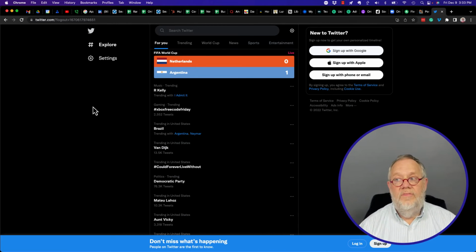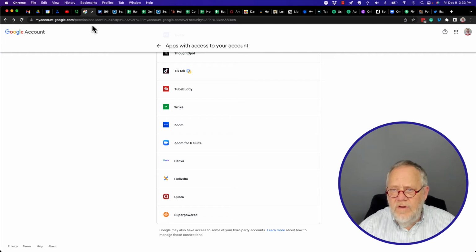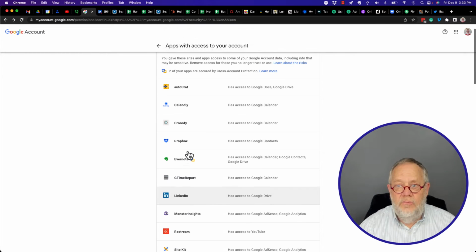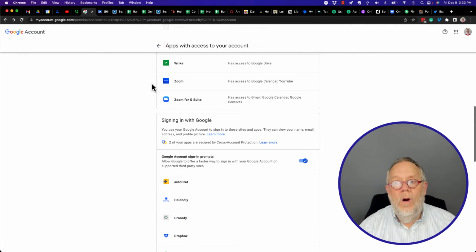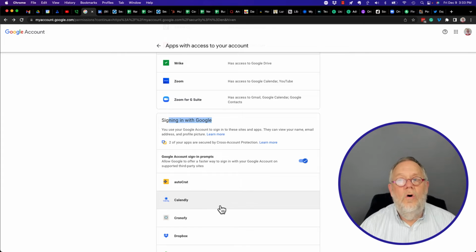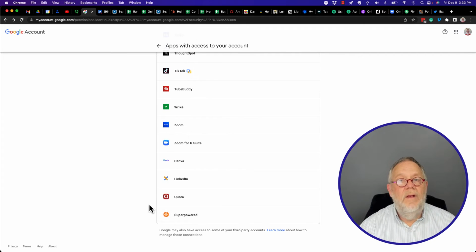So with that being the case, you can remove it if you find Twitter either in third-party apps under myaccount.google.com or under signing in with Google. When you remove it from the list, Twitter will no longer have access to your Google account.